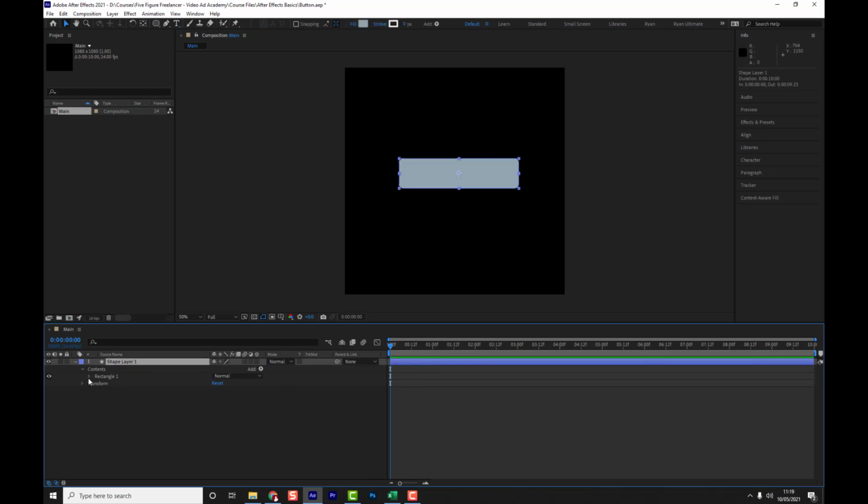But anyway, we're going to click our shape layer, drop down to rectangle path and increase the roundness, and you can see it increases the roundness of the edges and it caps out at 100. So you can increase the roundness to 100, going any further doesn't actually do anything.